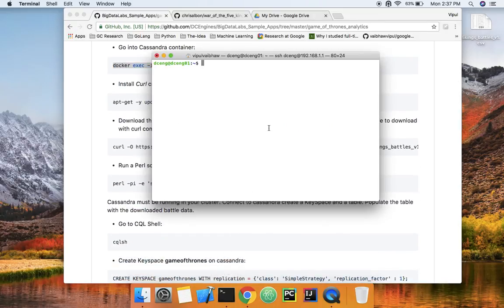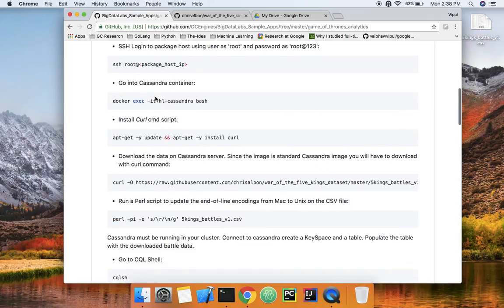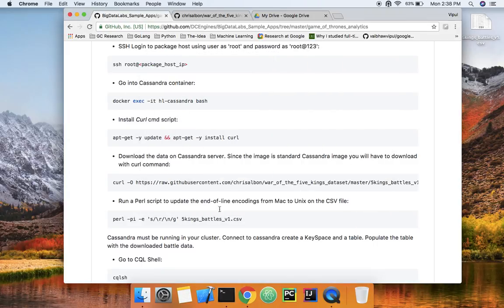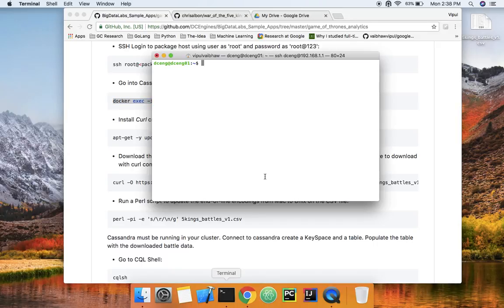For that, we get into the BigDataLab host where the services are running. Now this example is present in the BigDataLab sample app repository, which you can find here, home/dceng. This is the path of this BigDataLab sample apps folder. You can find this example in that particular folder. Now you go inside the Cassandra container.